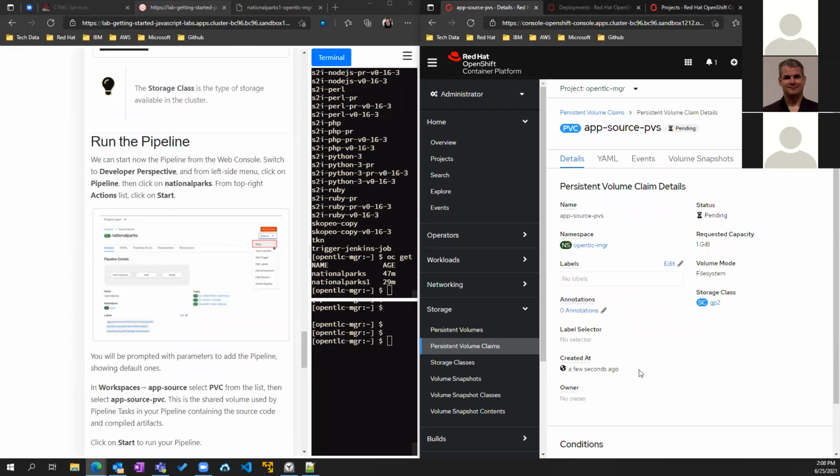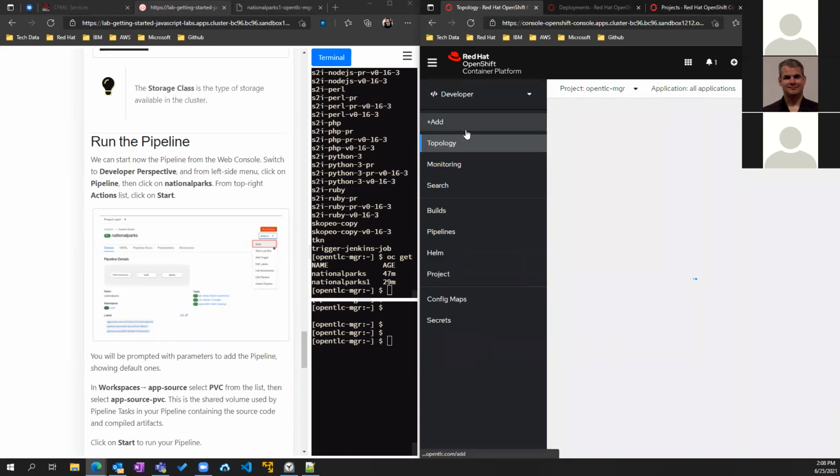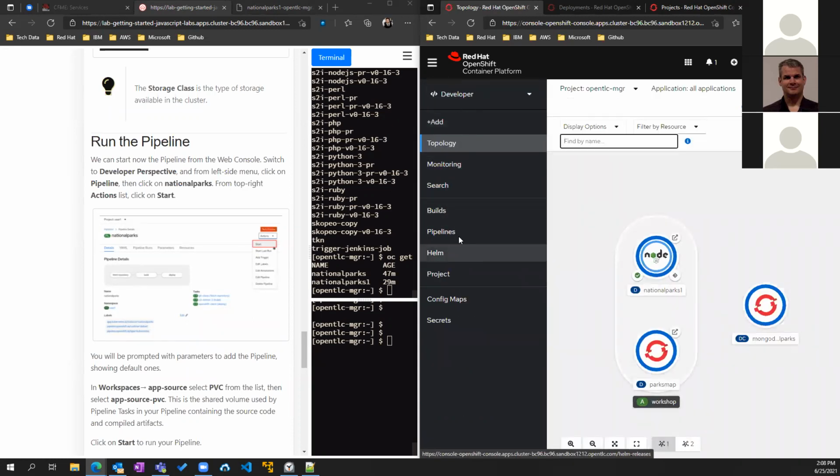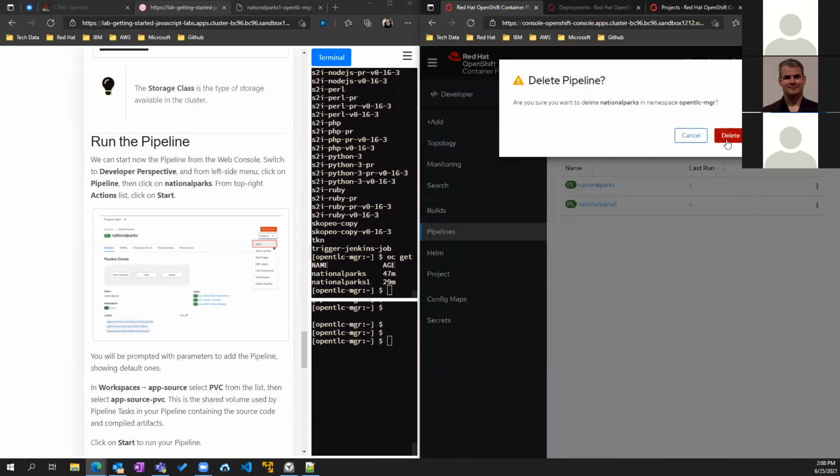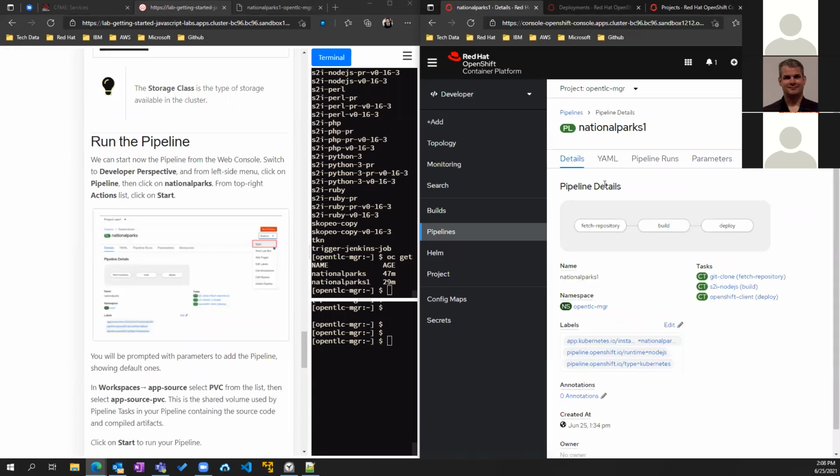So it is marked as created, so we can go ahead and switch back to developer. Back to pipelines, back to national parks. I'm going to honestly delete that to avoid confusion. And we're going to go ahead and click start.